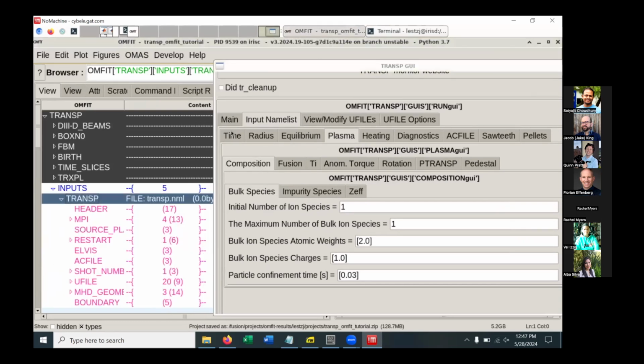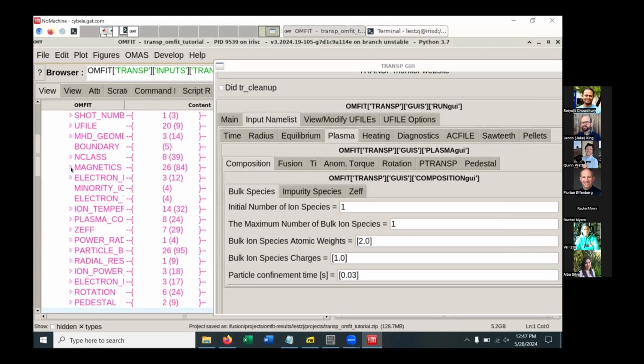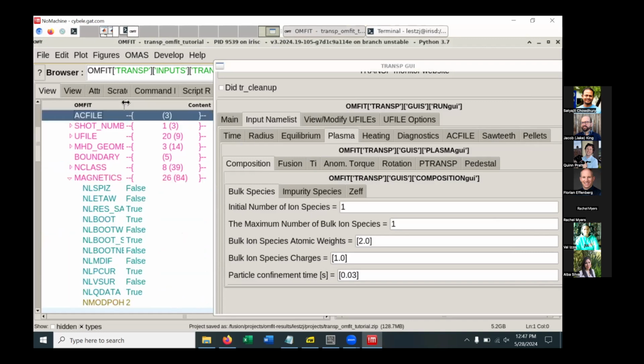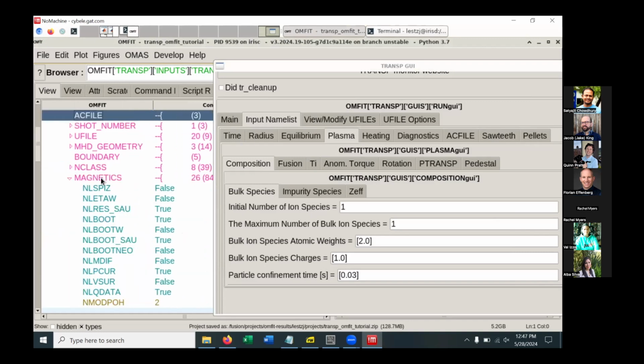Yeah, also, I don't think I said before that these sub-name lists are organized sort of by topic. But this, I believe, is purely cosmetic for your benefit. Transp does not care at all where these variables live. So, in principle, you can be as messy as you want. But this structure is purely for OMFIT.